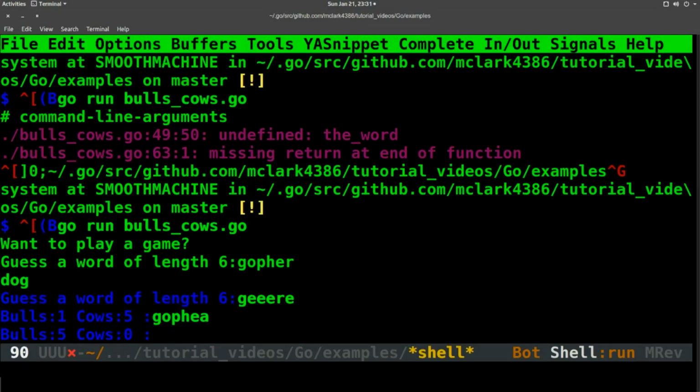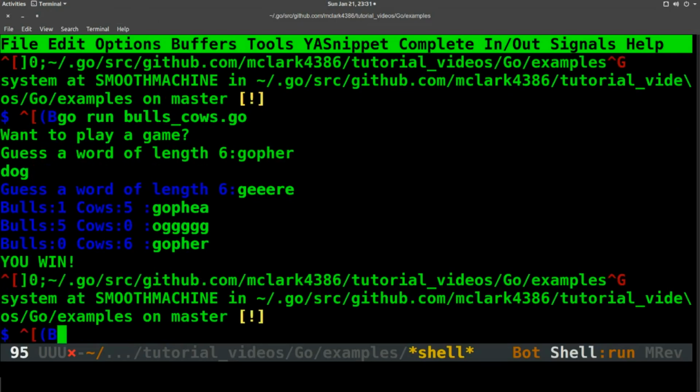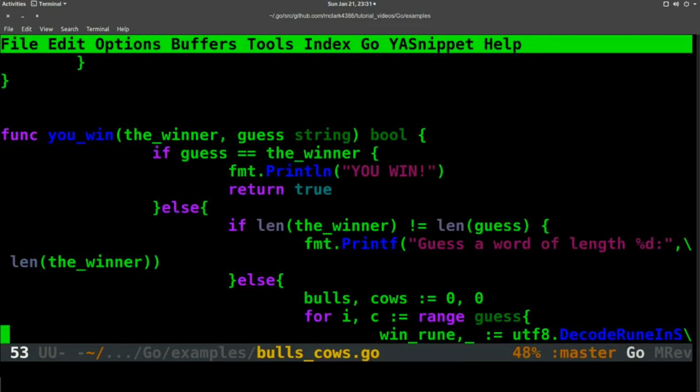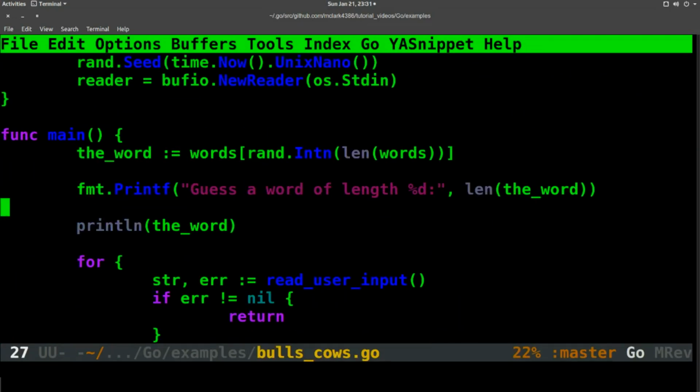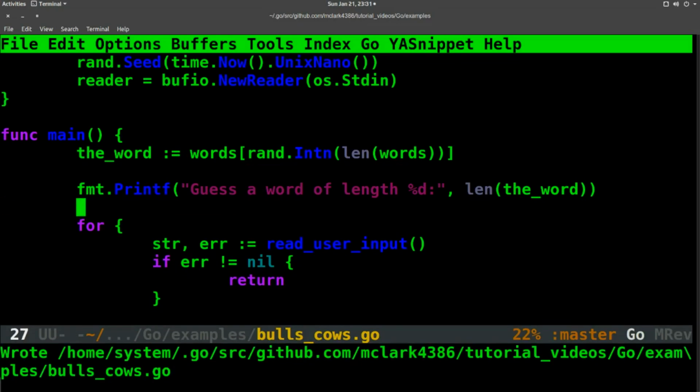Let's try all cows and no bulls. So let's go o-g-g-g-g-g. That should be 0 and 6. It is. And then let's do our win condition. There we go. We got a full game. All right, so let's go take that print statement out so that we're not telling them what the answer is every time. And then we're good to go. That's it. So that's it for this one.